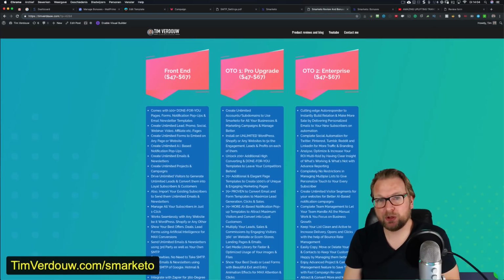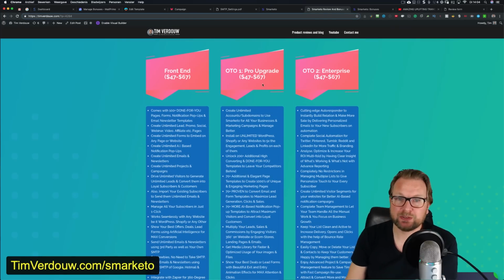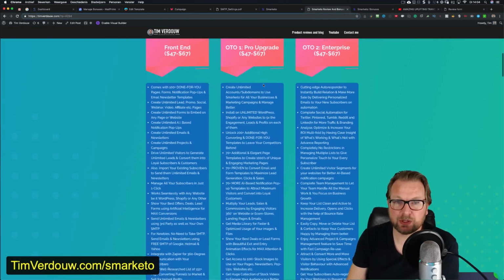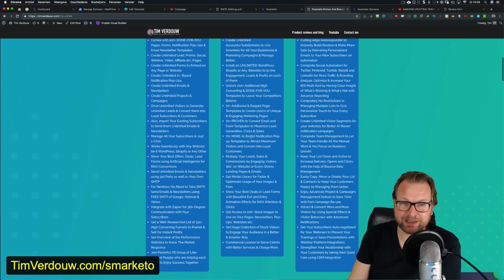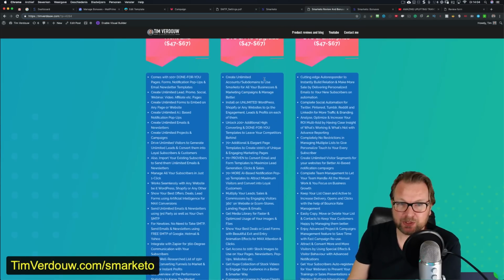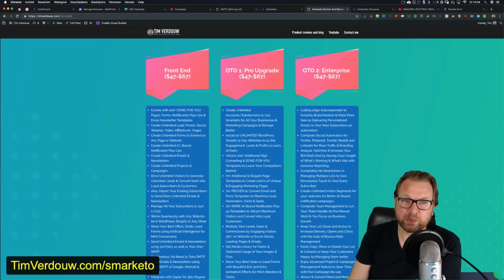Then there's a pro upgrade, the first pro upgrade, which is between $47 and $67, which will give you extra templates, additional templates, more pop-up notification templates, etc. You can create unlimited account subdomains to use with Smarketo. So you can also create multiple subdomains that you can use. That comes with the first upgrade.